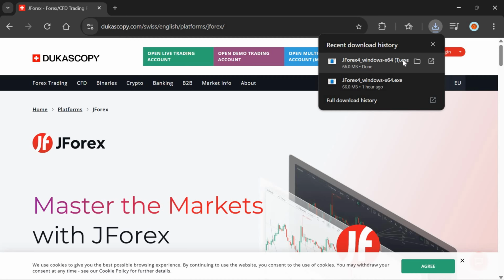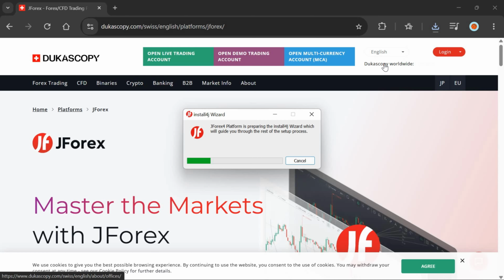After the download has finished, we're going to double click. You can see this page here, it is installing. The JFOREX platform is preparing the wizard which will guide you through the rest of the installation. Now we are going to be guided on how to install this platform. Okay, so let's give it a little bit of time as it installs.